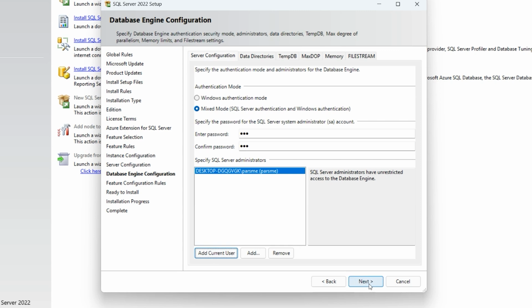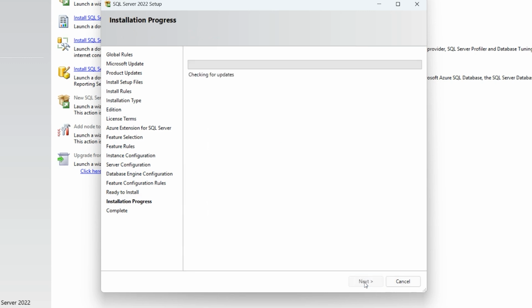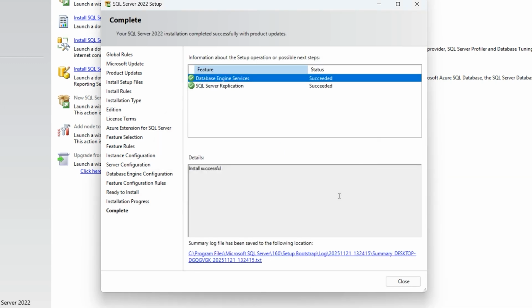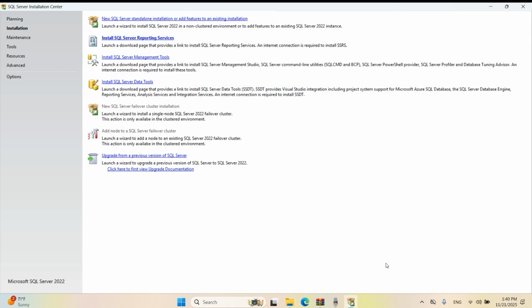Finally, click Next. Here it shows the features we selected. Click Install and the installation will begin. When everything is finished, this page shows that the installation was successful. Click Close and SQL Server is ready.